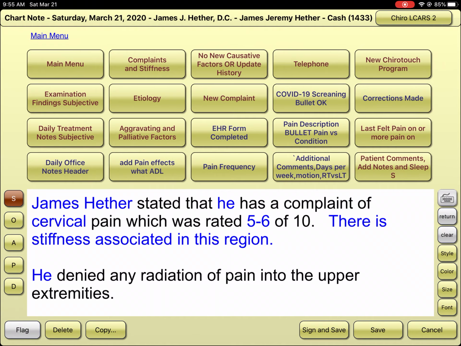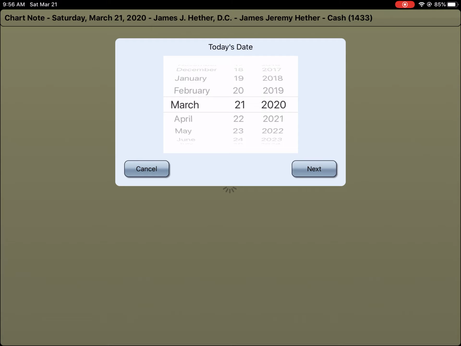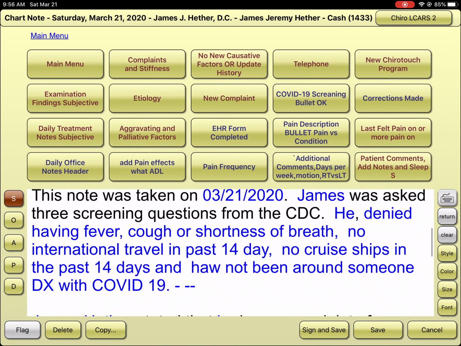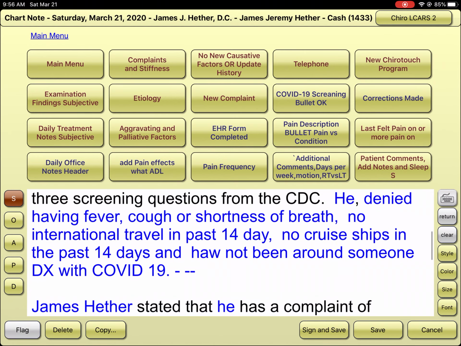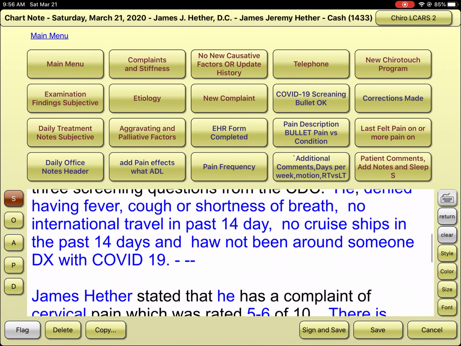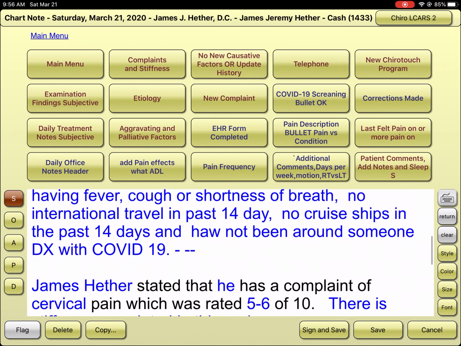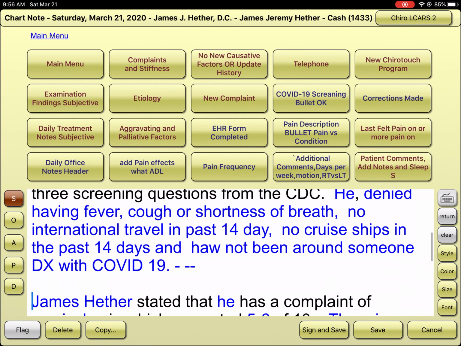It's on the fourth row, two down, and it looks like this. You push one button, it has today's date, and it says that he denies having any fever, cough, shortness of breath, not traveled overseas, not been on any cruise ships, or been around somebody exposed to the virus or diagnosed with it. So that's a real simple button to touch. And if someone was exposed, you can change it from there.